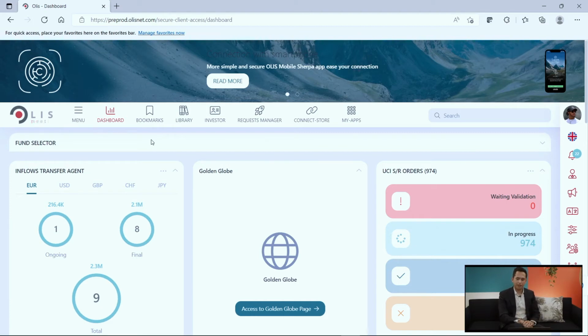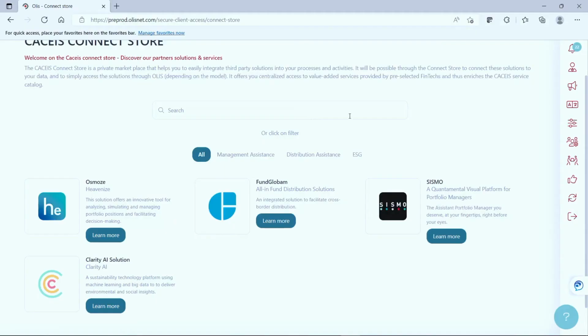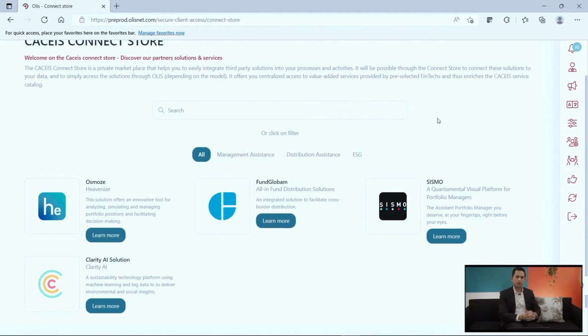Perfect. So again, we're back on Olis, and we would like to know more information about the Connect Store. So the Connect Store is a new concept where we've basically developed what we call like a private marketplace for our clients to loop in and connect with best-in-class service providers across the financial services industry, genuine fintechs and companies in which we think that they can improve and add value to our clients and improve their client experience and improve their day-to-day processes. So today we have 4 fintechs that we've launched on the Cassis Connect Store.